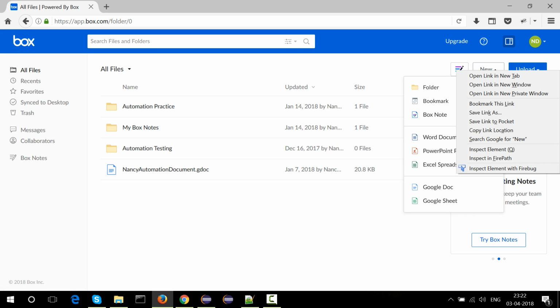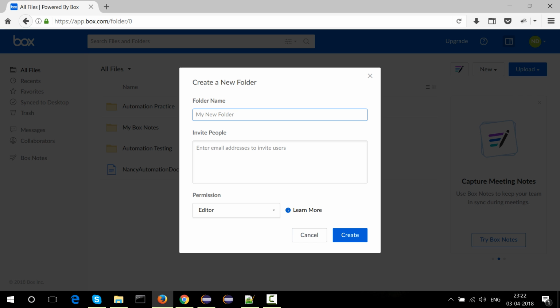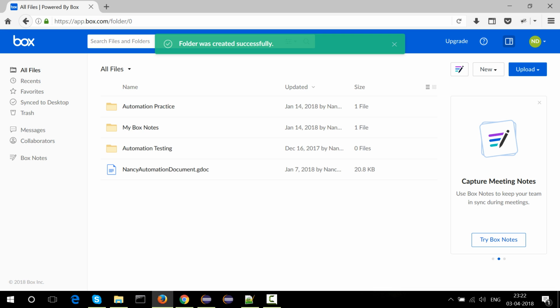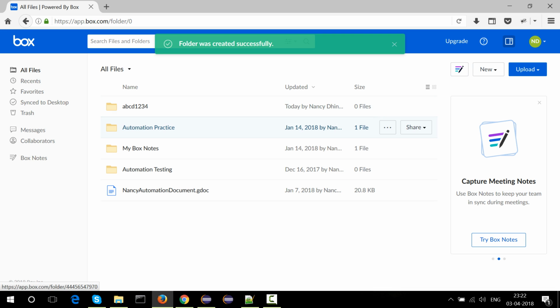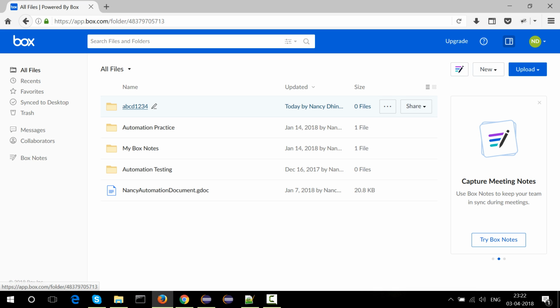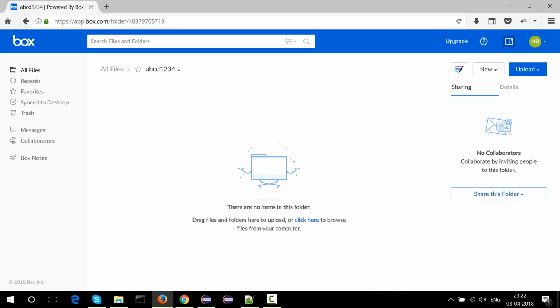I will click new and then folder. Here I will put the name of a new folder. I will put it as ABCD1234 and click on create to create it. You can see that the folder has been created. If you click on the folder name, it will go inside that folder.